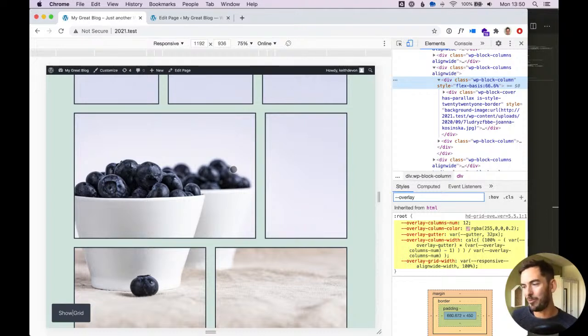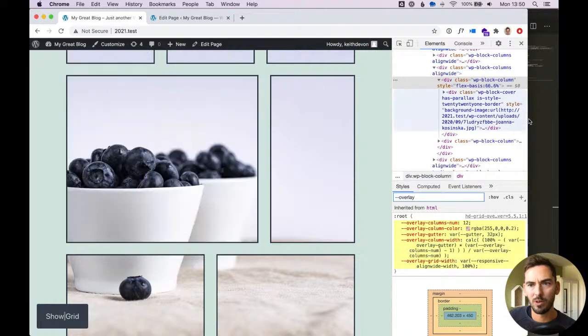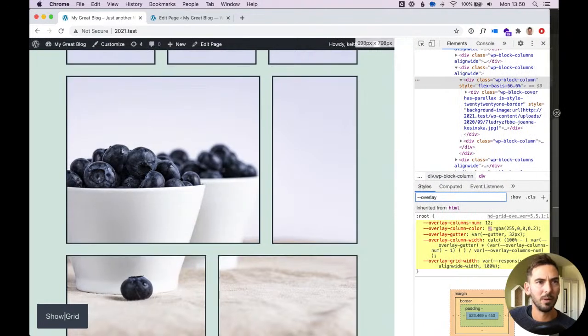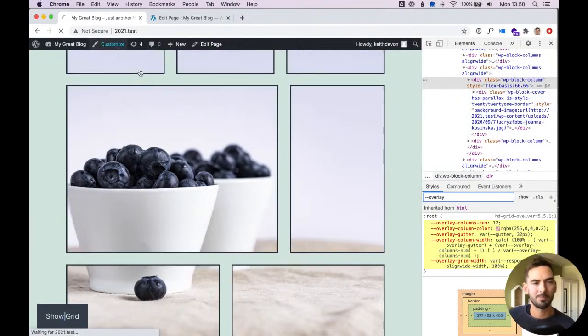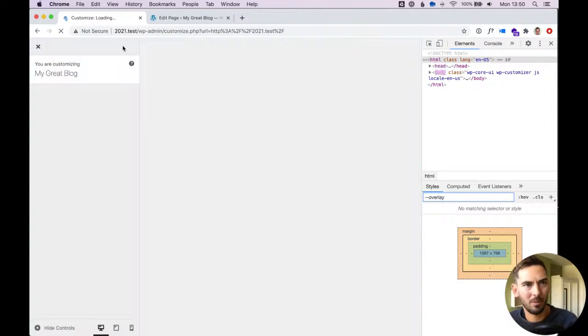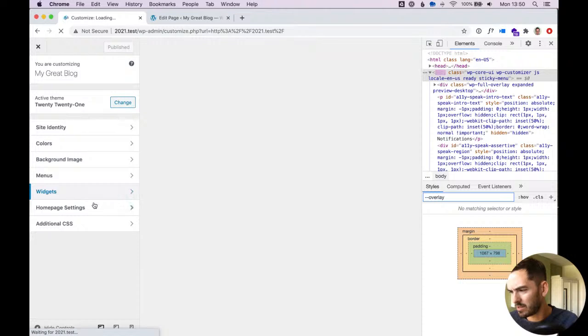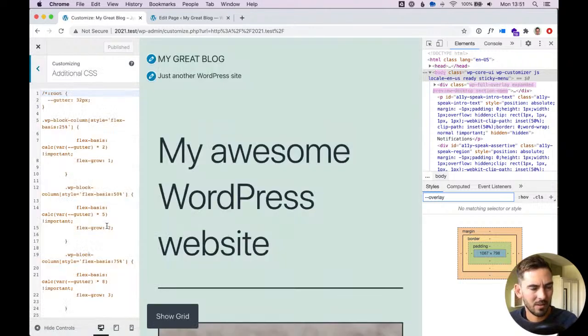Now I've got a hacky fix for you, and I need to share my code with you properly, but in the meantime, let me just turn off that view. Let me bring this out a little bit, and let me hit the customizer, and I'll show you how I fix this. And it is a little bit hacky, I will admit, but I've just added it into the additional CSS right now. It's going to be hard to read.